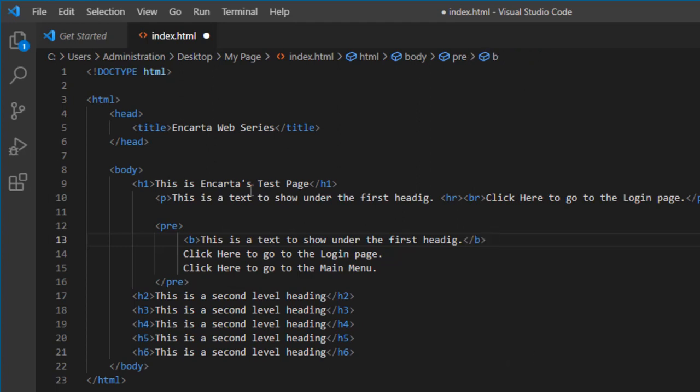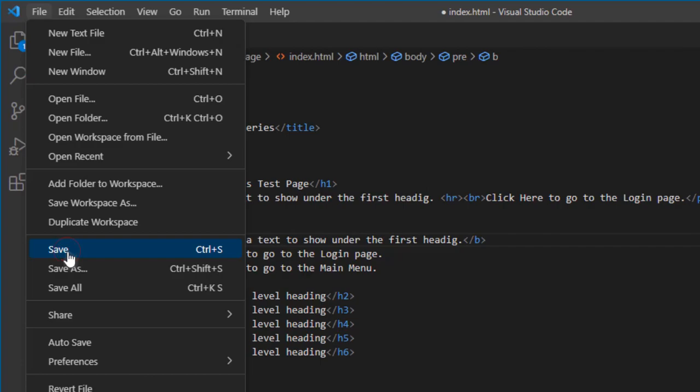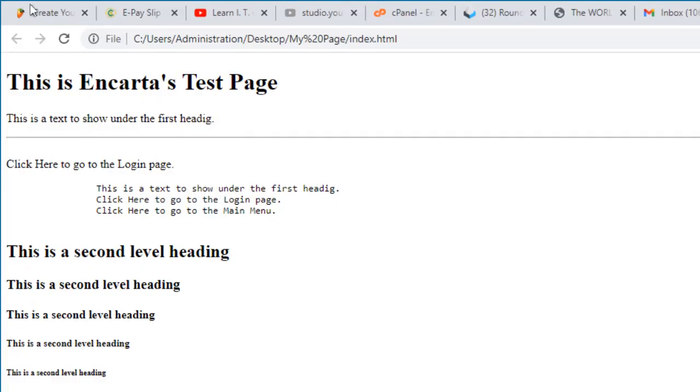Okay, it is closed for me. So when I click File, Save, come to my page, you can see that that particular line has been bolded. Look at it, it is bolder than the text below it. Now, this is how to create bold.